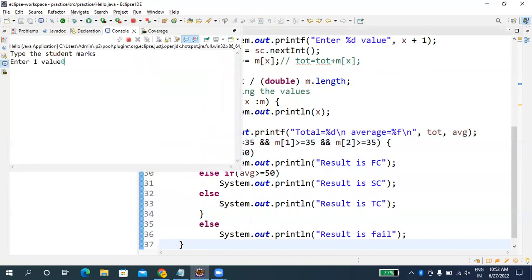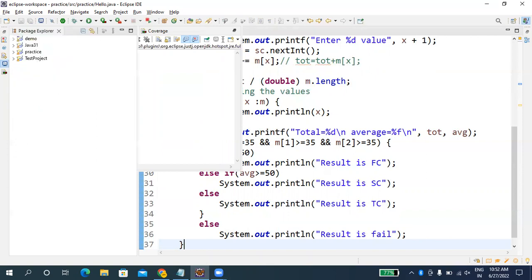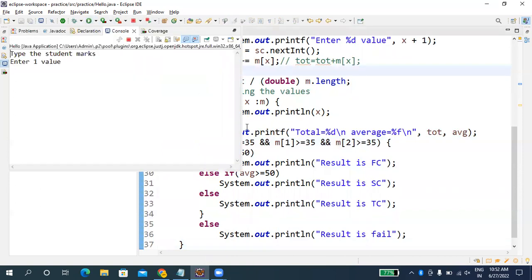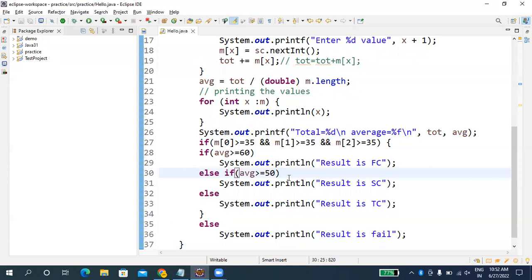One subject I'll give 30, the other subjects I'll give, oh sorry, once again I'll run my code. So one subject I'm failing, the other 2 subjects I'm giving 90. So what is my average? It is 70. But the student has got a fail mark in one of the subjects. So now the result says it is fail. Understood? Okay.